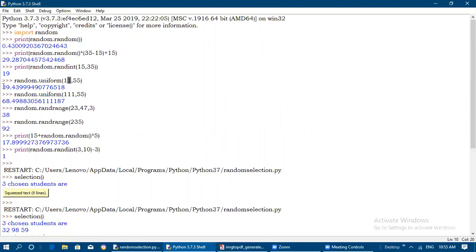So it is generating a random number between 11 and 55. Here also, 11 comma 55, in this range a random number can be generated. Next is randrange, so random.randrange, and here random.uniform. Here we didn't include a print statement, which you need to remember. We simply used random.uniform straight away, and here also random.uniform, and here random.randrange.